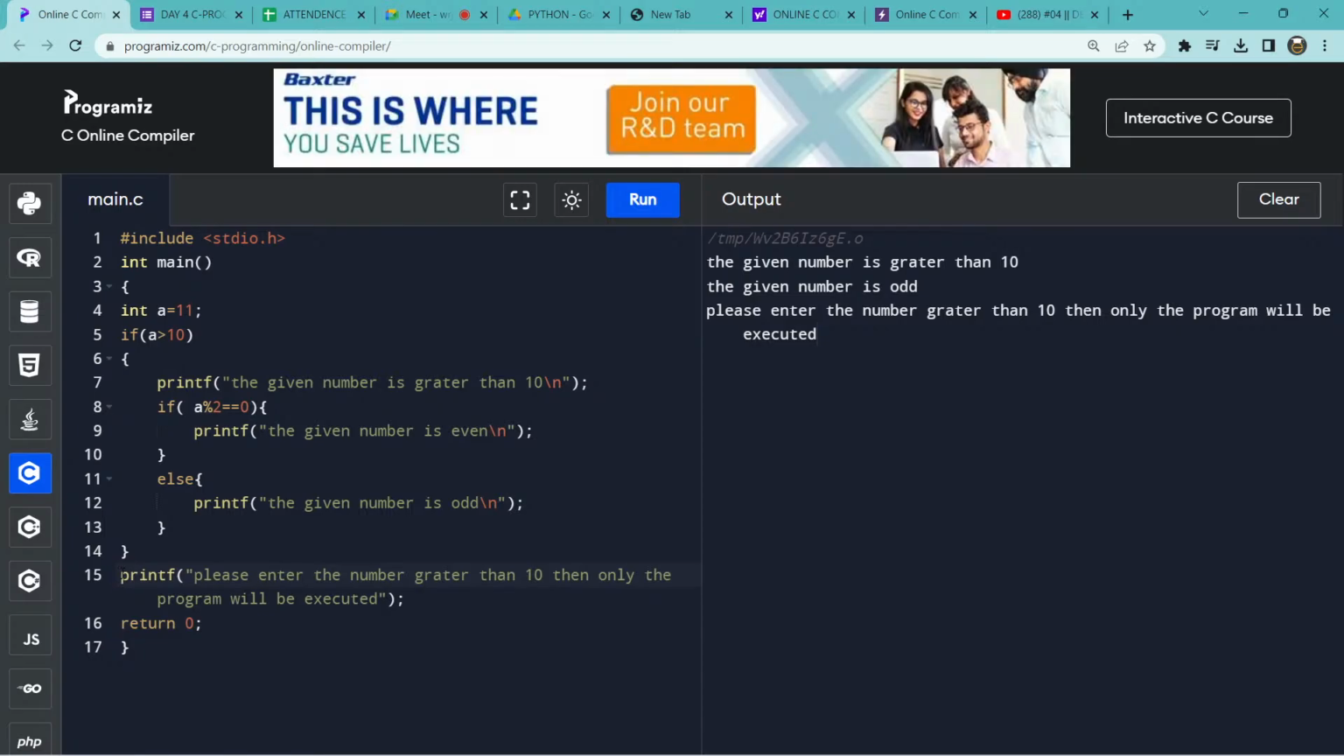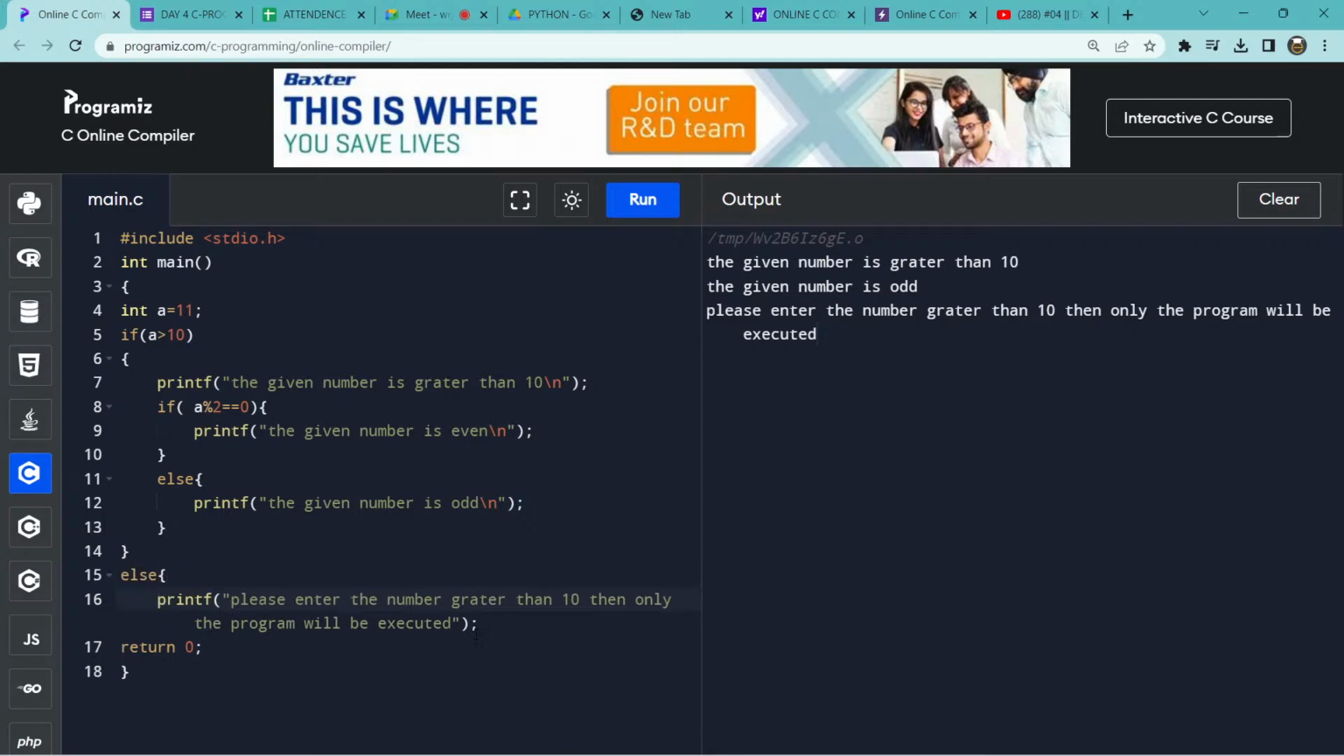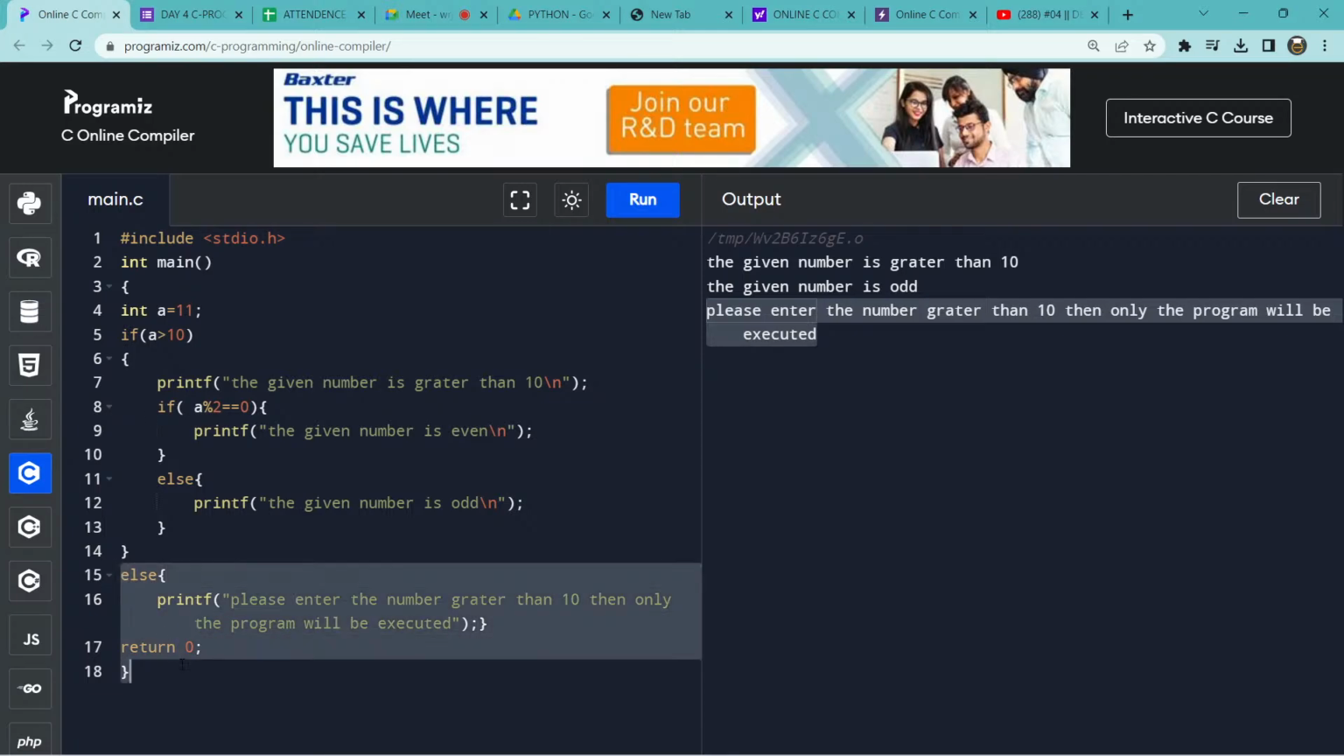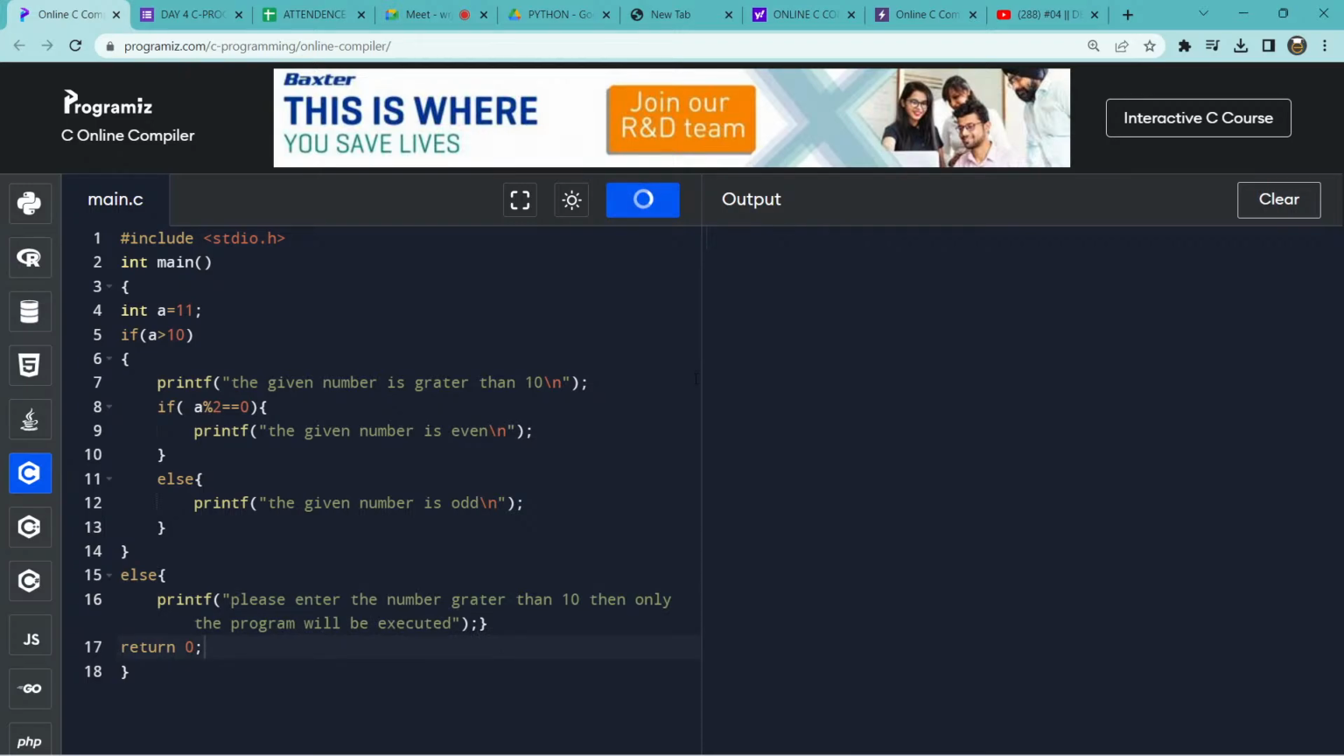So here I am going to give you one more else block, to remove this particular line. What the compiler will say is, if it is satisfied, this block will be executed. Otherwise, the compiler will go to this particular statement and the code in this block will be executed. Okay, so now we'll see here. The given number is greater than 10 and the given number is odd.